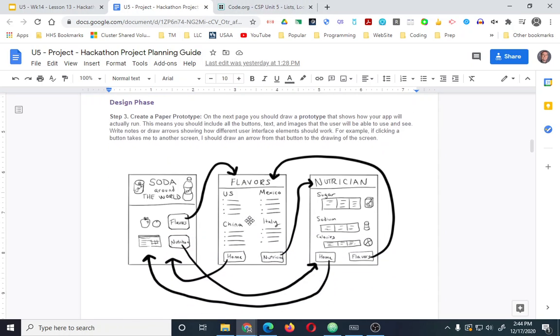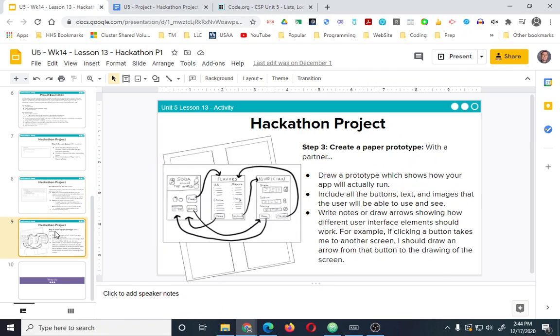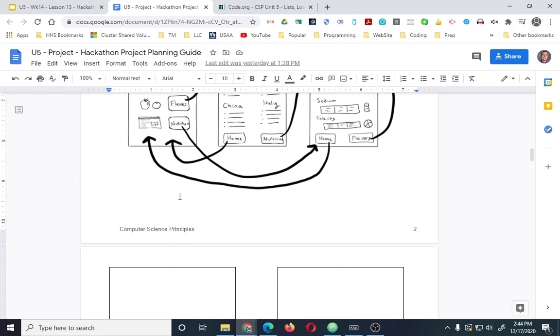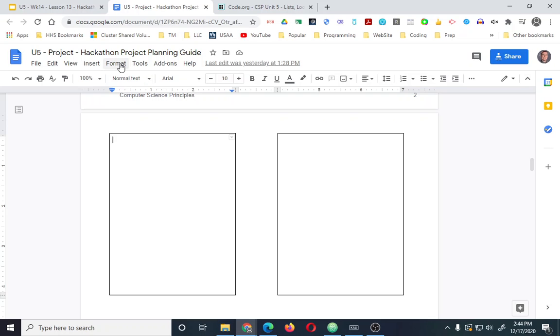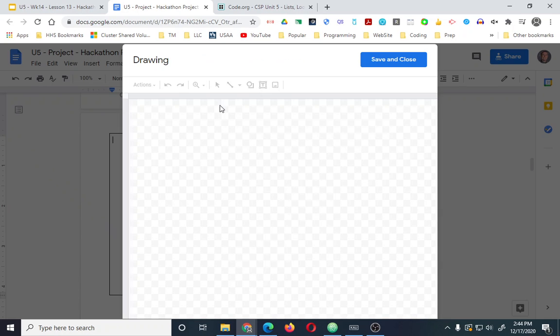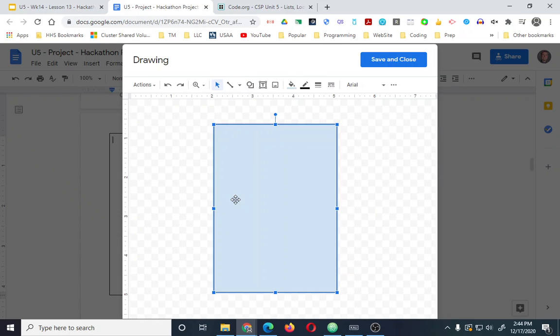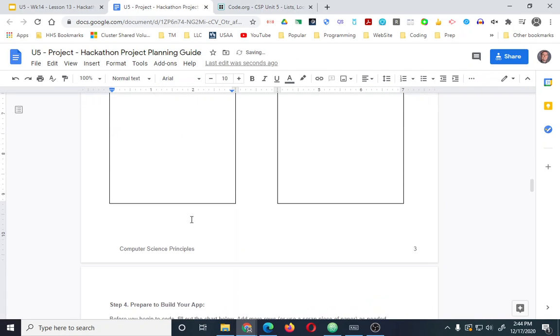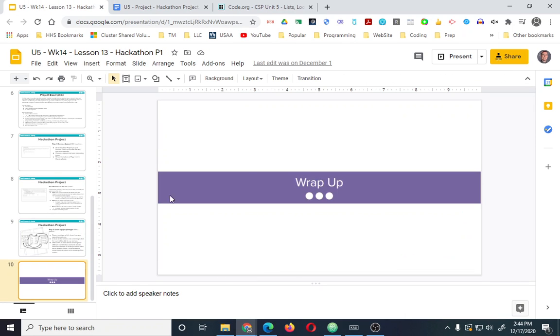And then finally, for today, at least for this part of the project, you're going to draw it all out, right? So again, we have our boxes. As a reminder, you can insert, drawing, new, and then you can use all the tools in here to draw out your app and what it looks like, the text boxes. Save and close, and it'll show up in there. I'm going to delete it because I don't need it. But that's what we're doing for this part of the lesson. All right, we'll go into more detail in the next part, but this is part 1. Stay tuned for part 2.